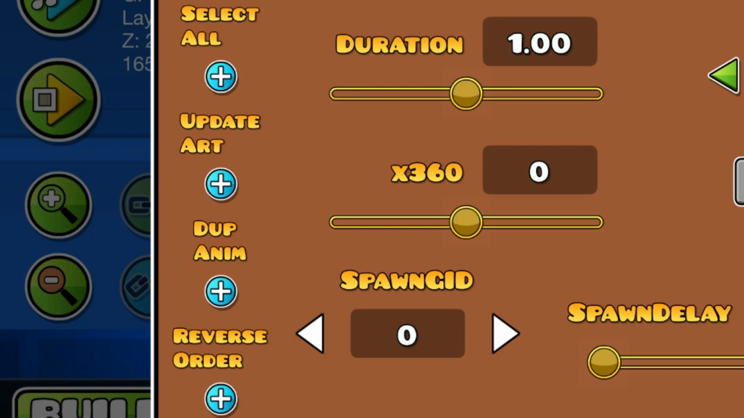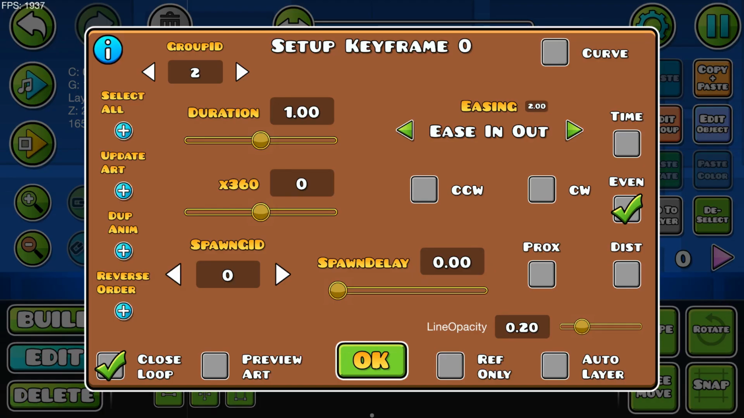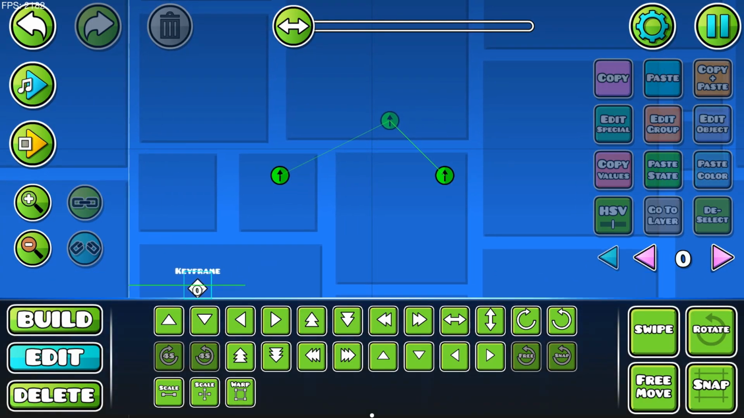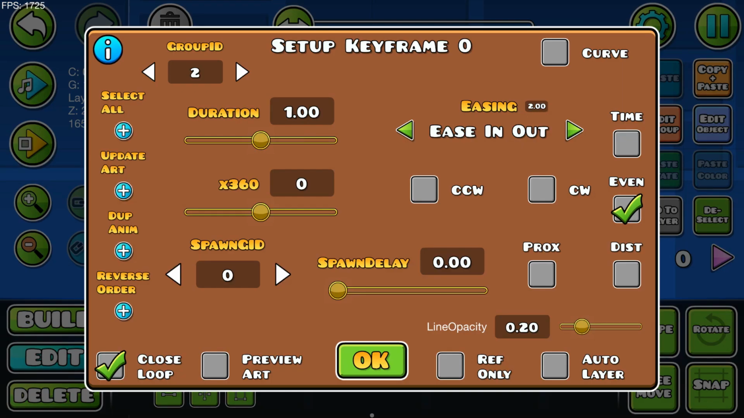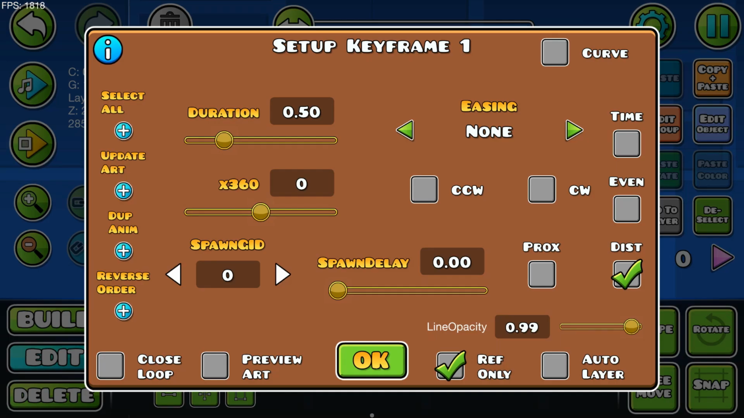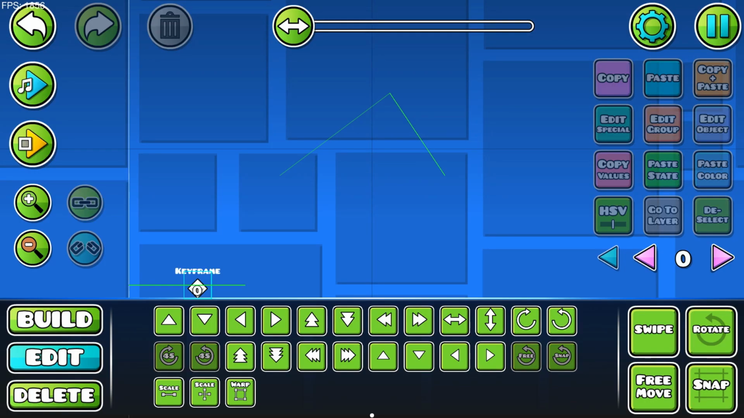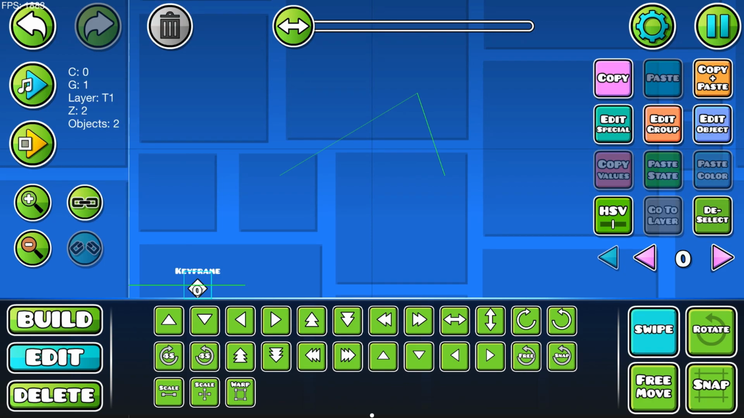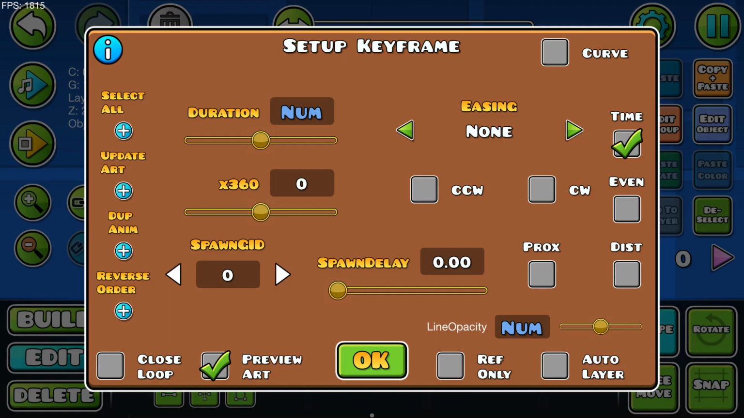There are also 4 plus buttons on the left side. There's select all, which basically means you select all of the keyframe triggers. Then update art is not much of a big issue. It basically updates the preview art. So when you have this preview art here, then you can just update it. But I don't think it actually does much, to be honest.